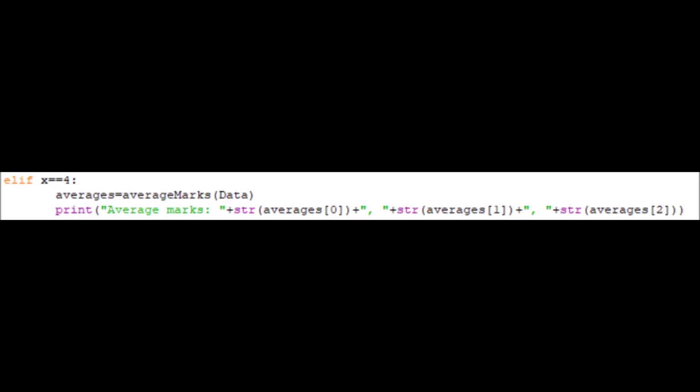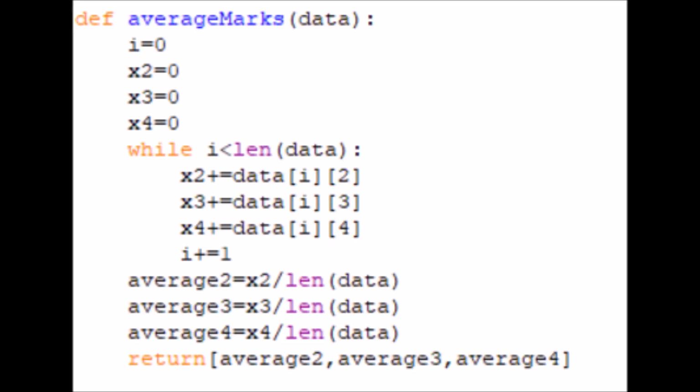The function average marks shows what is the average for one assessment. So what it does is that it adds all the marks for one assessment, so all the marks of each student for one assessment, and divides it by the length of the data. As simple as that. And it does it 3 times, once for each assessment.